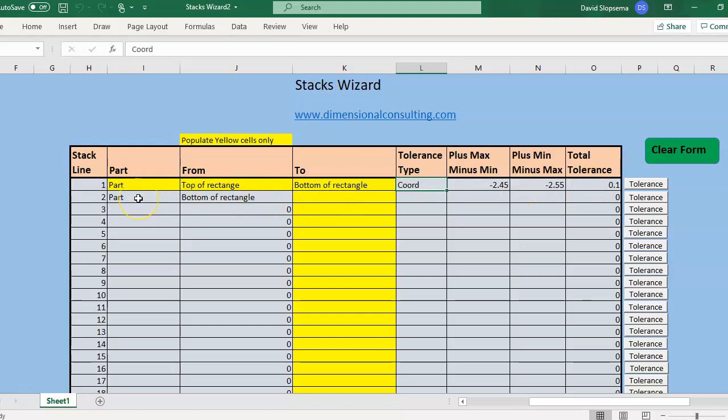Well, now it says, okay, you're in this part called part. You're at the bottom of the rectangle. Where are you going to go next? As we recall, the next step in our stack is to go to the bottom of the part.